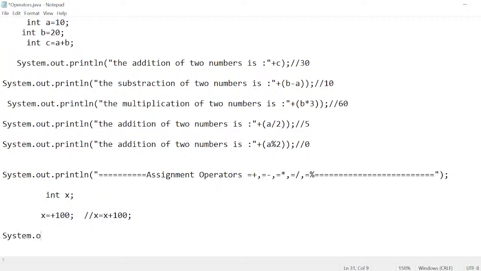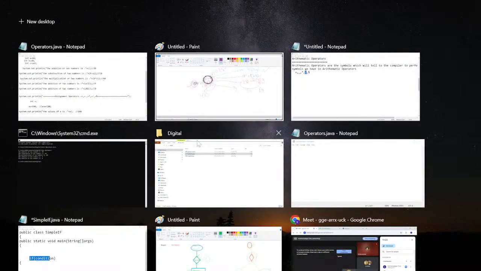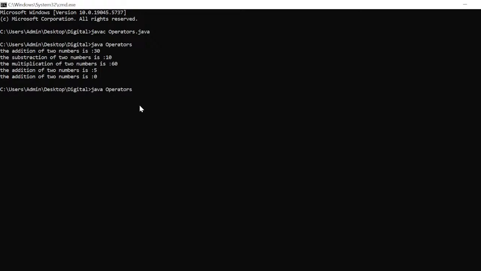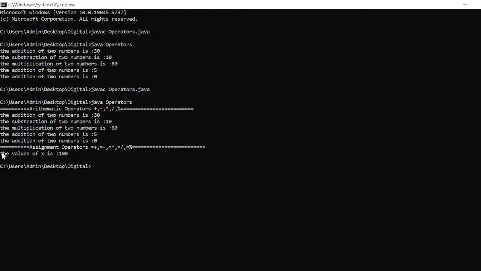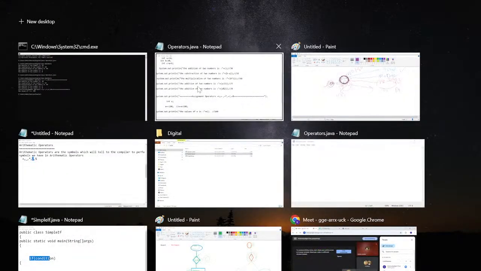Now here I would like to take System.out.println, and the value of x is... how much is the x value? 100. So I can compile the same thing and show you, and you will get better clarity on it. javac Operators.java and java Operators. You can see, guys, the value of x is 100. These belong to arithmetic operators. This belongs to the assignment operator. The remaining ones we will do one by one.